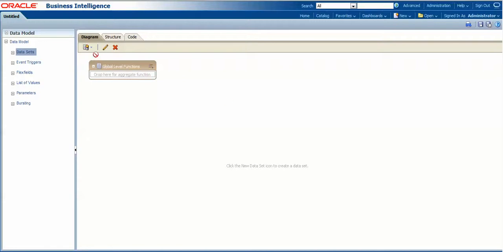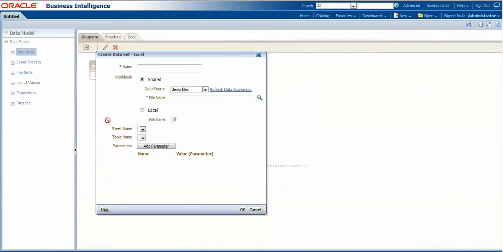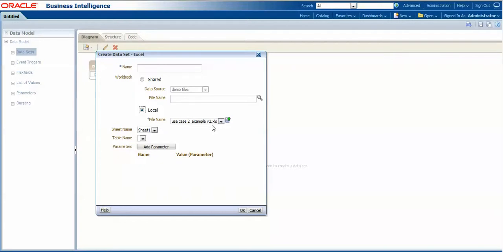The first thing you do is create a data set, which is essentially a data model that's based on some type of data being fed to the system, such as a SQL query, XML, or an Excel file. For simplicity here, I'm just going to use an Excel file. This is stored on my C drive, and I just created a file based on one of the artifacts that was provided in the RFP.